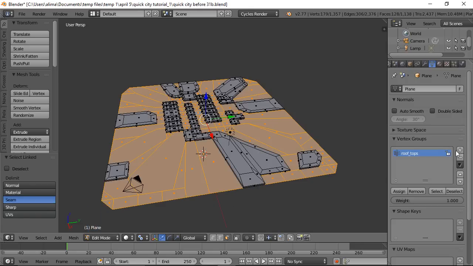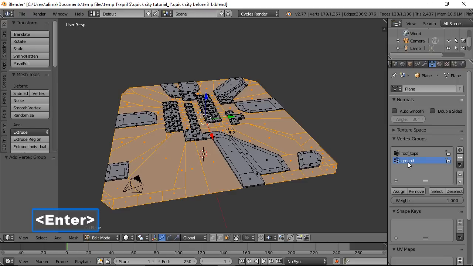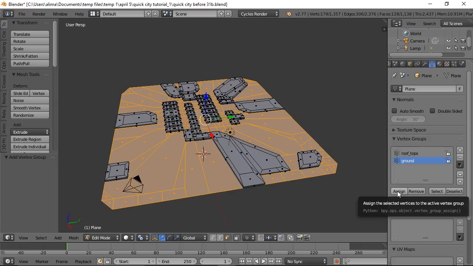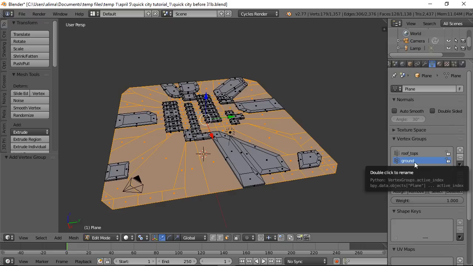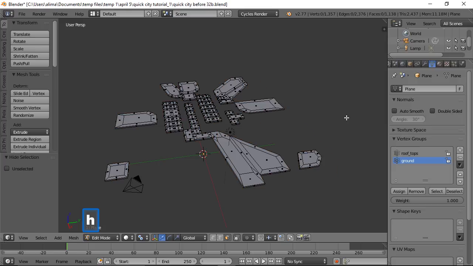We're then going to go to vertex groups, click this plus button, double click where the new group popped up. We're going to name this ground and then press enter. And then with that geometry selected, we need to remember to select assign so that this geometry is assigned to this vertex group that we just named ground. Okay, now with this geometry selected, what you want to do is press H to hide that geometry.